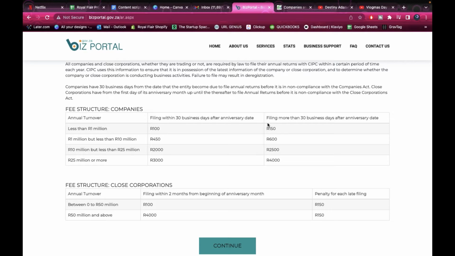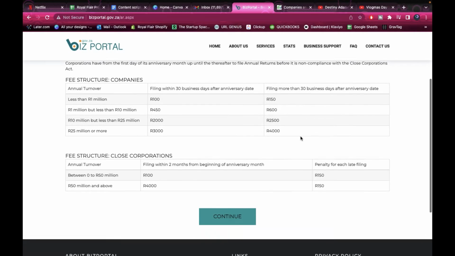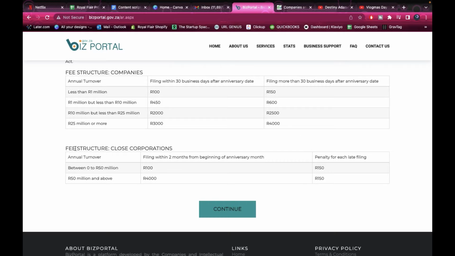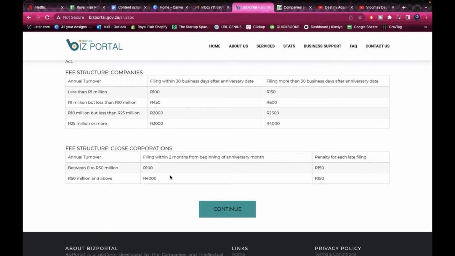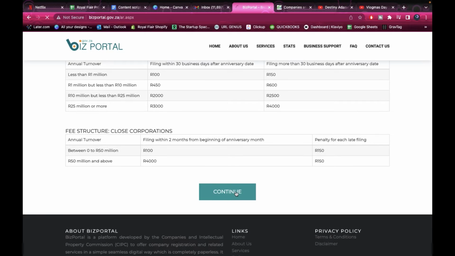And then if you are in non-compliance, meaning that you missed your anniversary date, so it's been more than 30 days since your anniversary date, you are now in non-compliance. This is the penalty that you pay, right? Cool. And then this is the fee structure for closed corporations. Cool. Now we click continue.